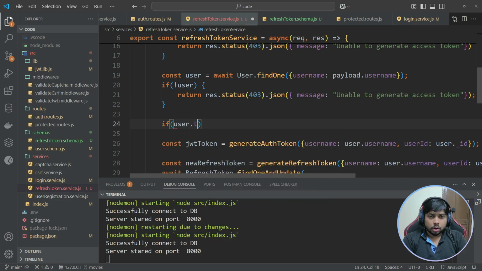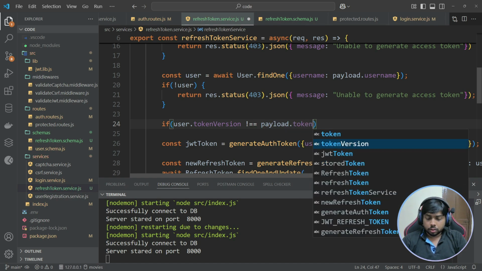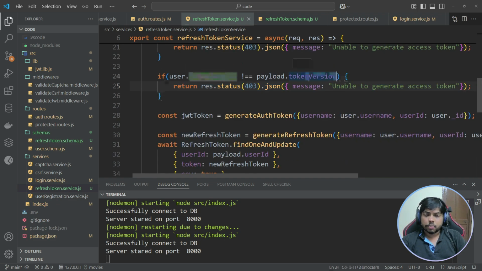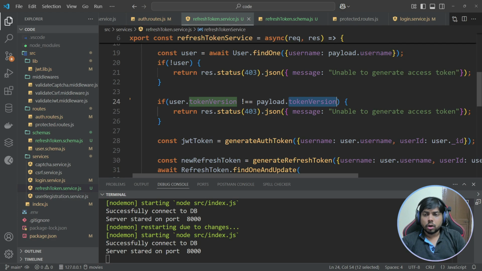If the user exists, then if user.tokenVersion is not equal to payload.tokenVersion, we can return the error. That means a token mismatch has happened, that means you are no longer going to use this refresh token. You are logged out and you have to use another refresh token, right?